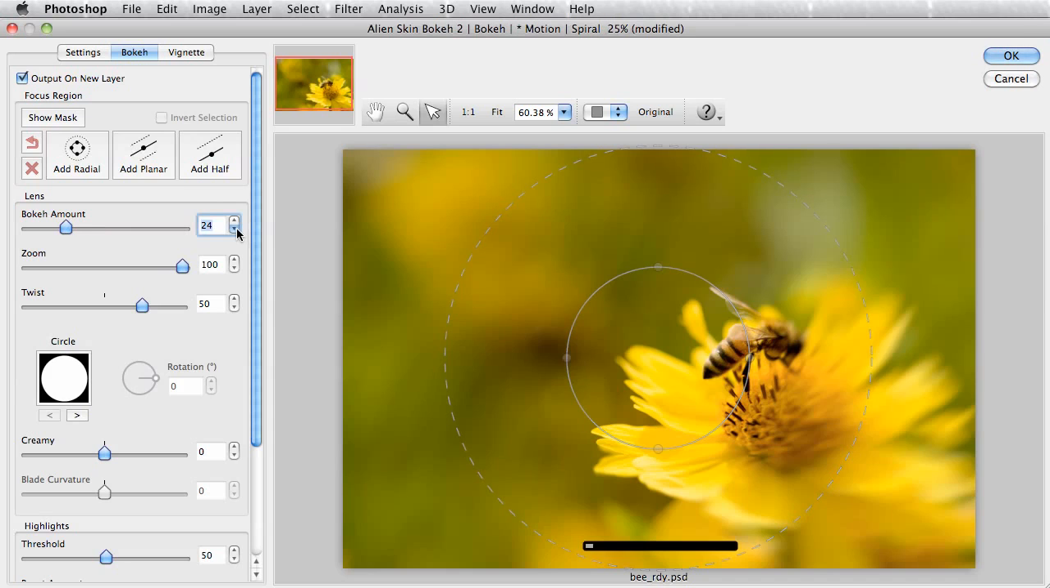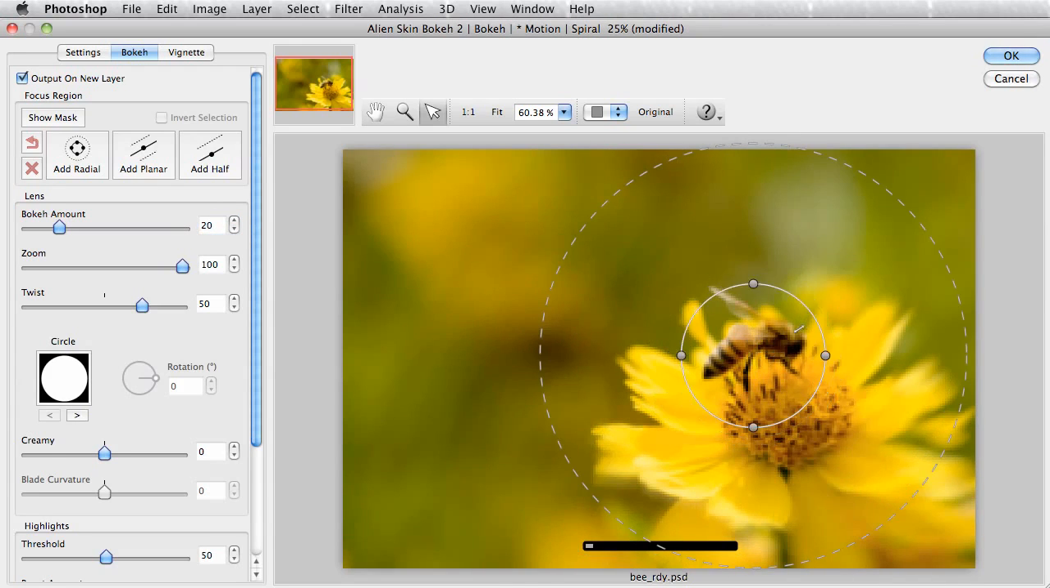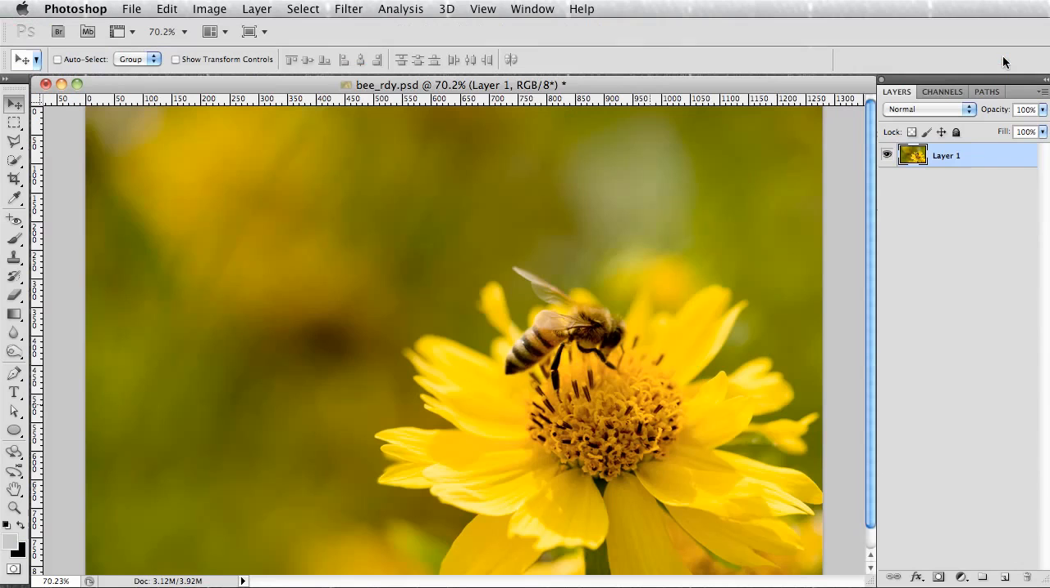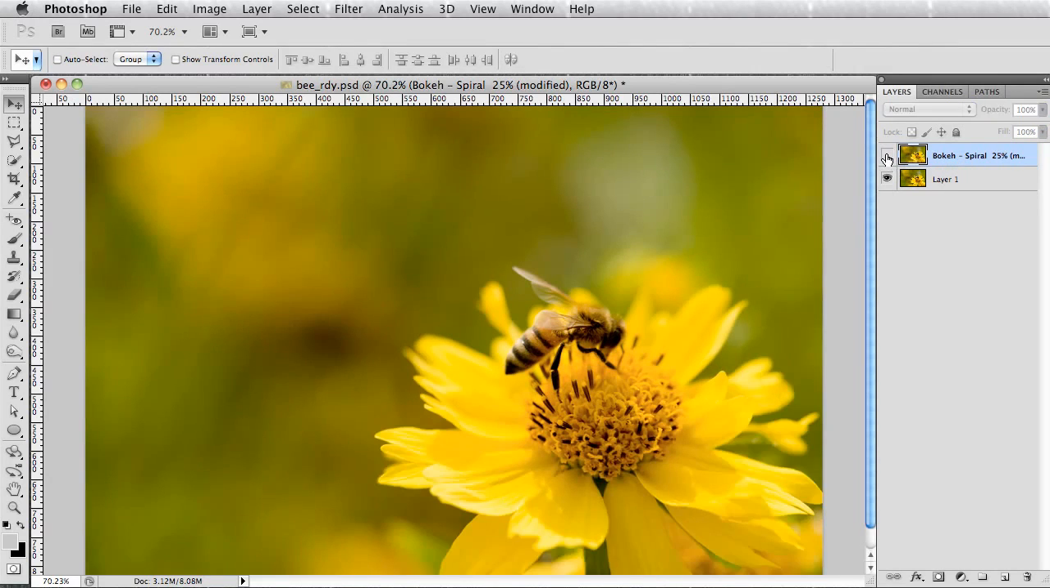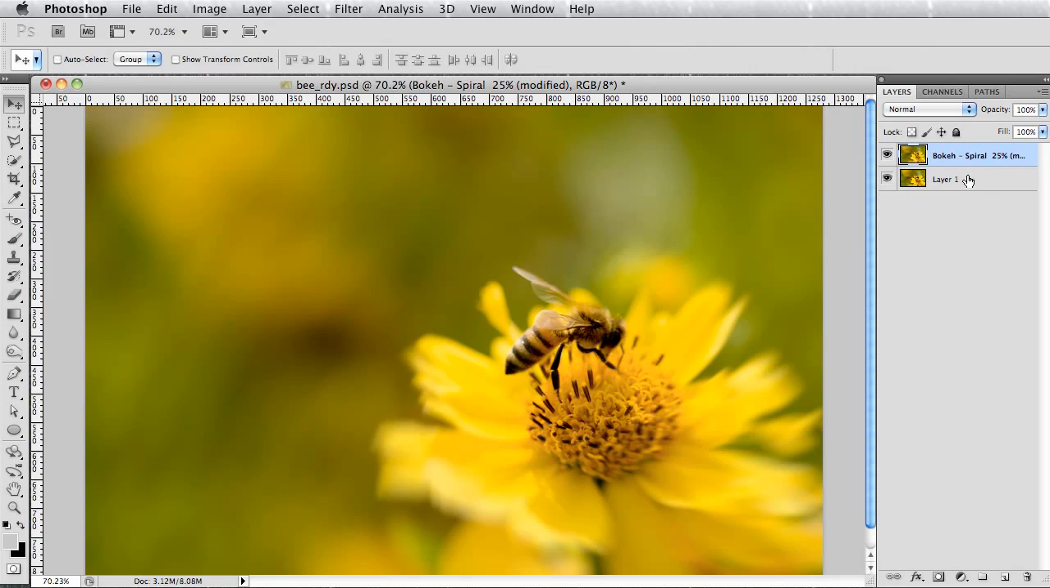Let me quickly finish my Bokeh effect. I'll lower the Bokeh amount and adjust the focus region. Then I'll press OK and apply. Let's have a look at the Layers panel. Here's where the non-destructive magic happened. We have a new layer with our applied effect, but we're still retaining the original image as well. This is the most basic option for a non-destructive workflow, and really it's as far as most need to go.